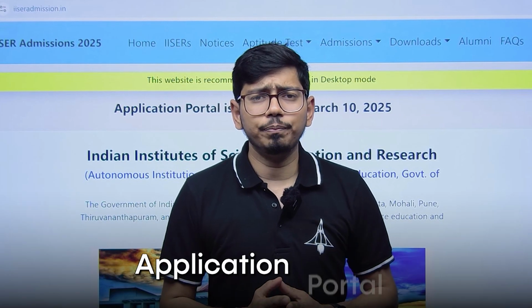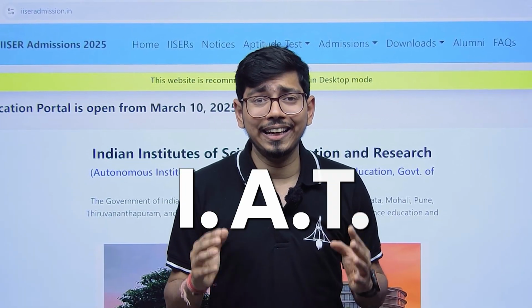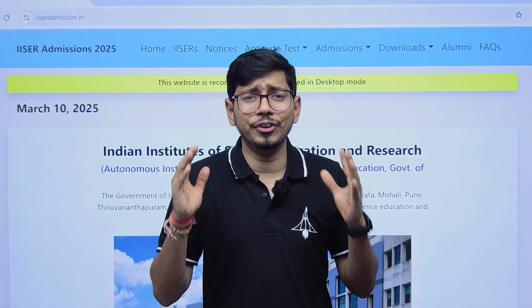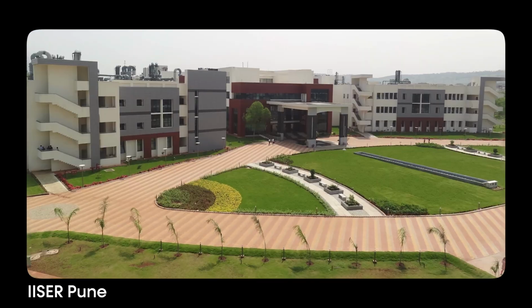So the application portal for the IISER Aptitude Test examination, IAT, is now open, and it's the first step for you to get into IISc Bangalore, IIT Madras and 7 IISERs.